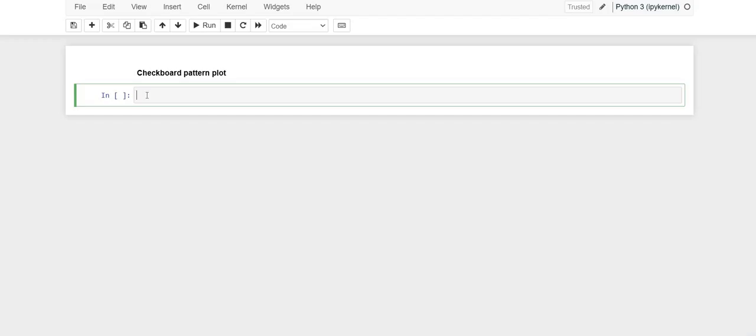In this video, we are going to create a checkboard pattern plot. So firstly, we'll start by importing the required library. So we'll import numpy as np, which is used to generate the checkboard pattern as a 2D array.